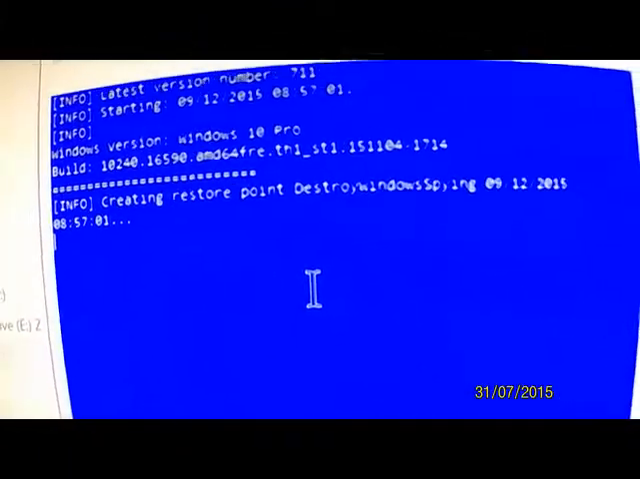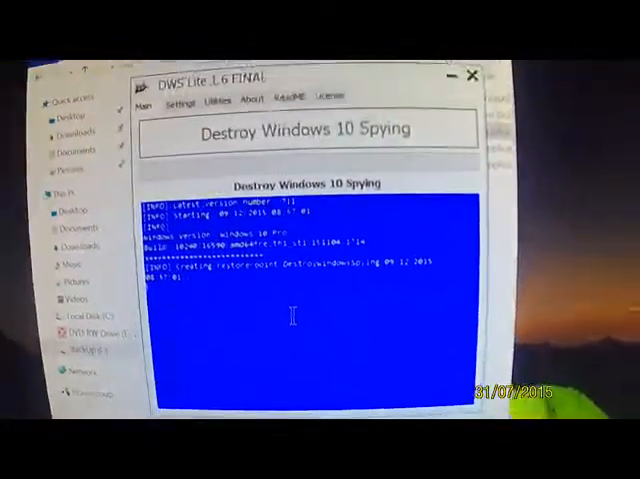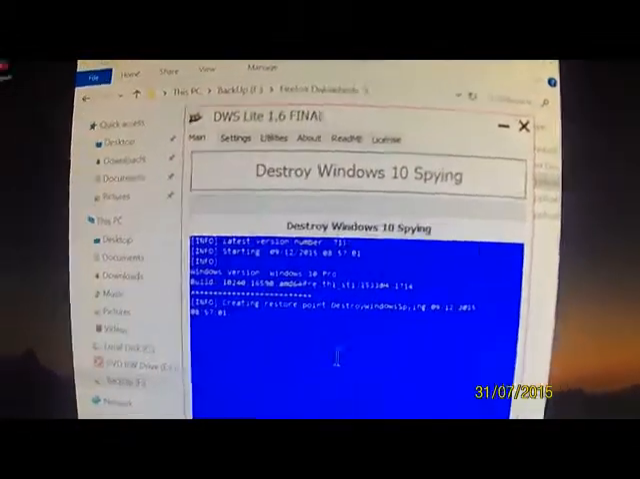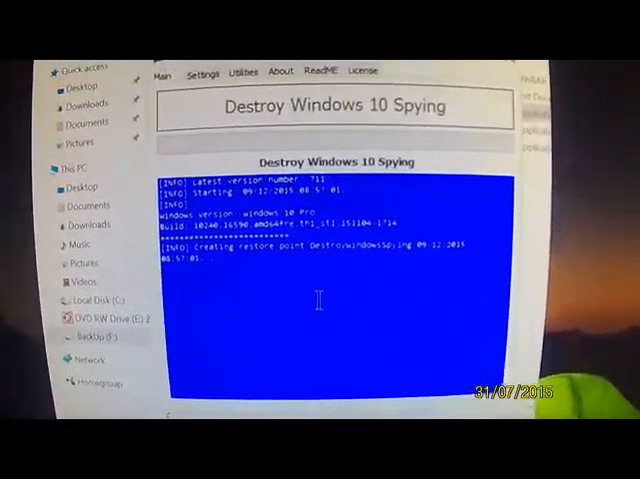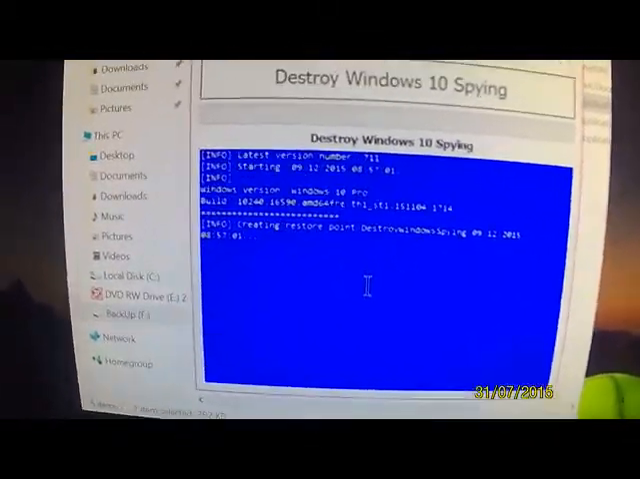I know the screen's not very good, is it? Oh my god, I'm going cockeyed. Well, anyway, that's running the program. It'll take a few minutes. And while that's doing that, we'll have a little bit more of a chit chat.